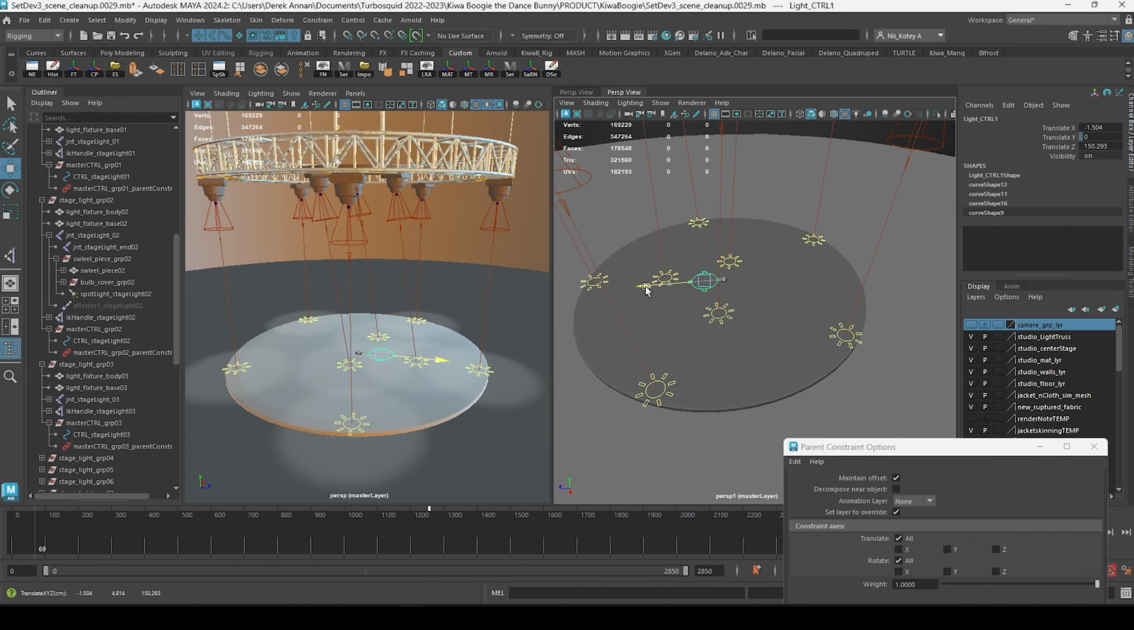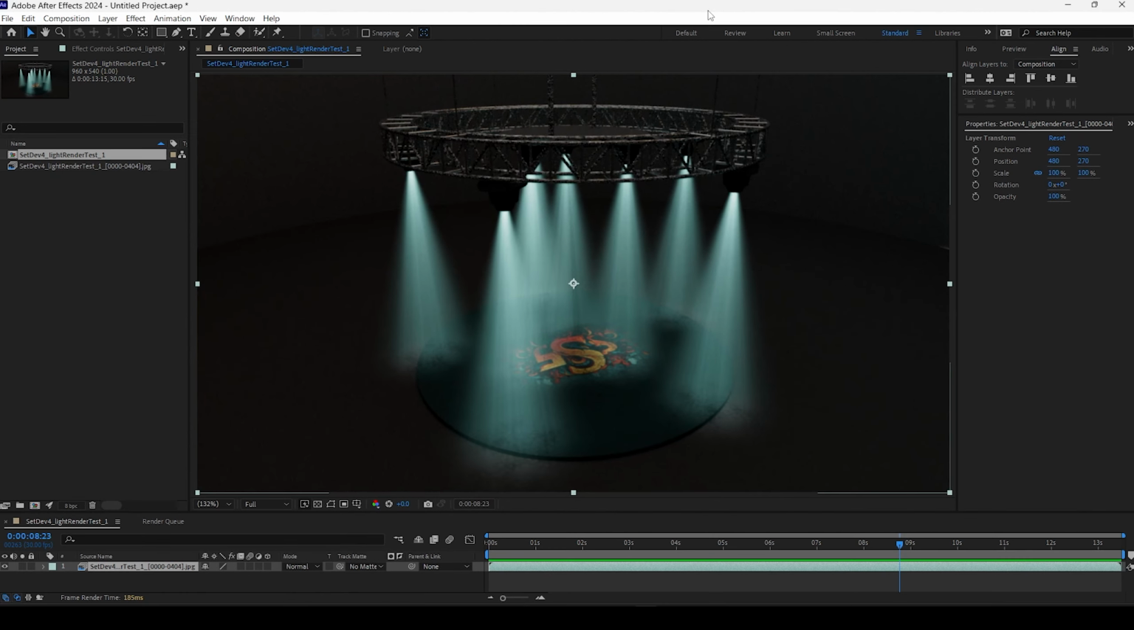Alright, so time to fine tune these lights to the environment. Alright, so I did a 400 frame render to test out the animation on the noise node, and this is what I'm getting. So it starts off really nice.